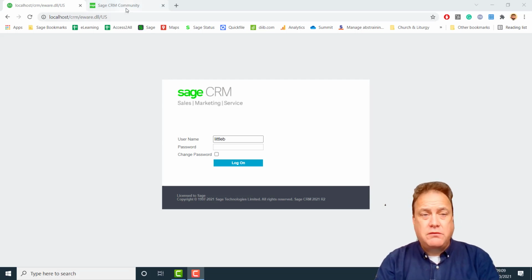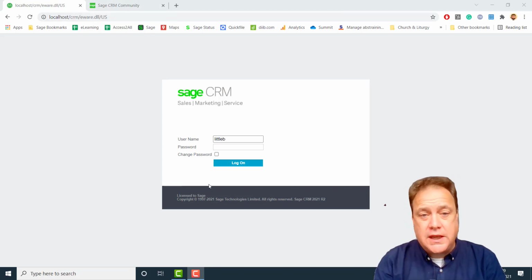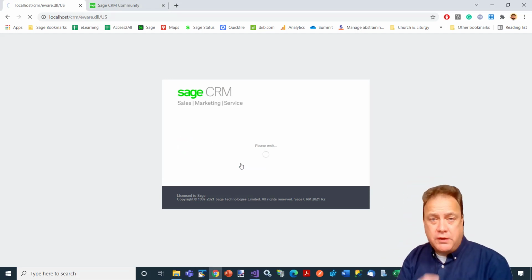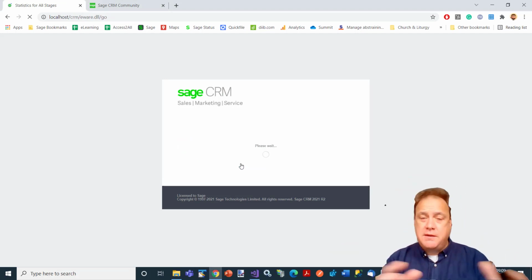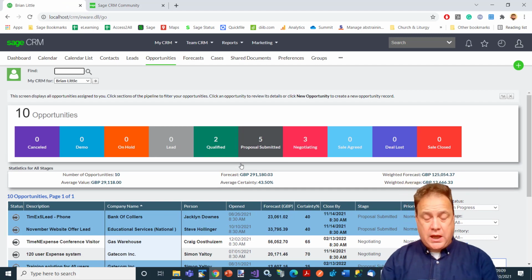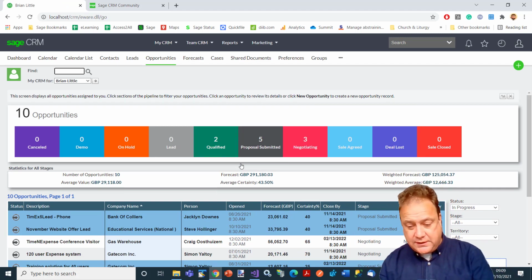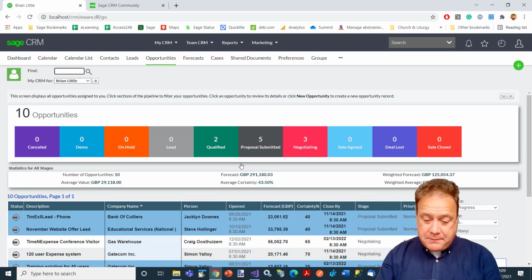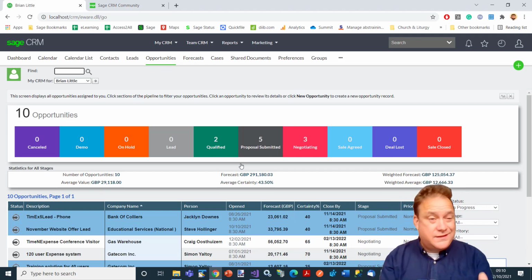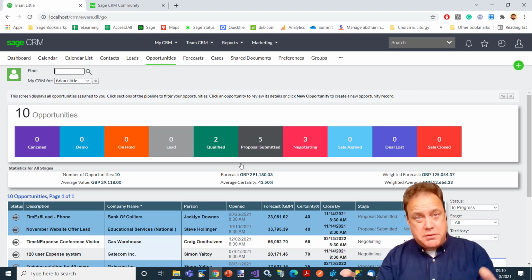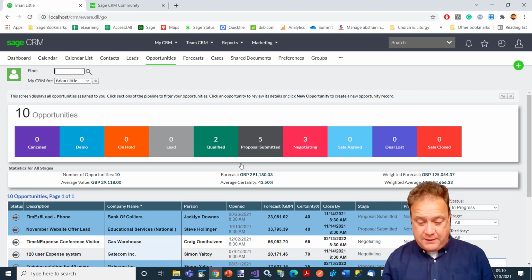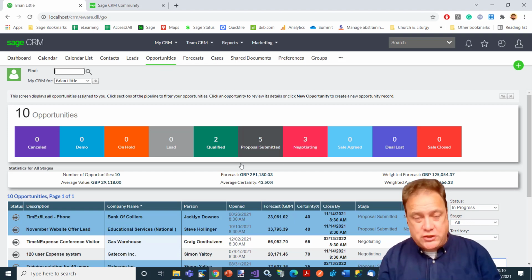Now, this is found on the community, and I'll show you where you can get to it, but let me just log on first of all, and you'll see the impact of the code that we've got. The purpose of this drop-in code, and it is literally drop-in code, is to provide you with examples of business rules that can be implemented in Sage CRM using the client-side API. It's all about educational examples, and all about making this as simple as possible.